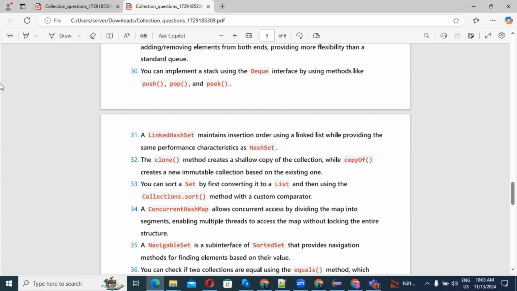If you are going to use the copyOf method, that means it creates a new immutable collection based on the existing one. That is the main difference between the clone and copyOf methods.